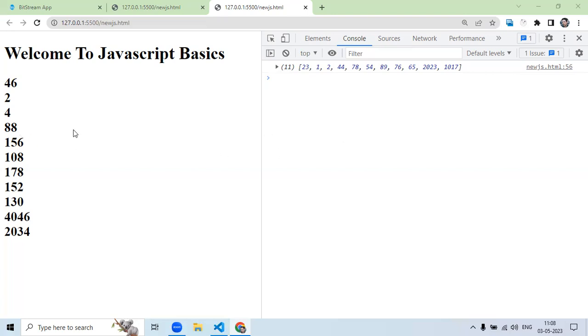It is not ordering. You are just multiplying the values. Last value is 1017 into 2, 2034. For if I have to make greater numbers, smaller numbers, I have to use sort and function methods. Here I am talking about the for each method where each value can be manipulated. Okay. Got it? Okay sir, got it.